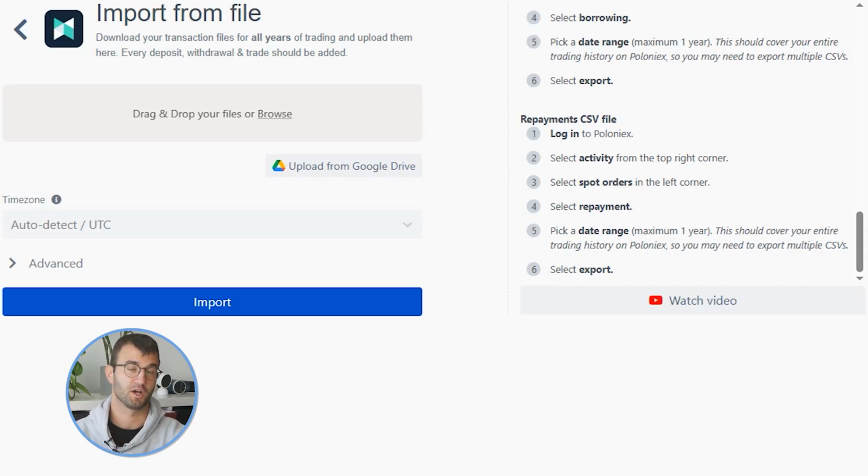So you have those other files that some of you might potentially need. I think a lot of you will not though. It just depends what you're using the platform for. So once you have all these files, drag and drop them into Koinly and click import, and there you have it. So quite a few files, but not a really difficult procedure, I think.